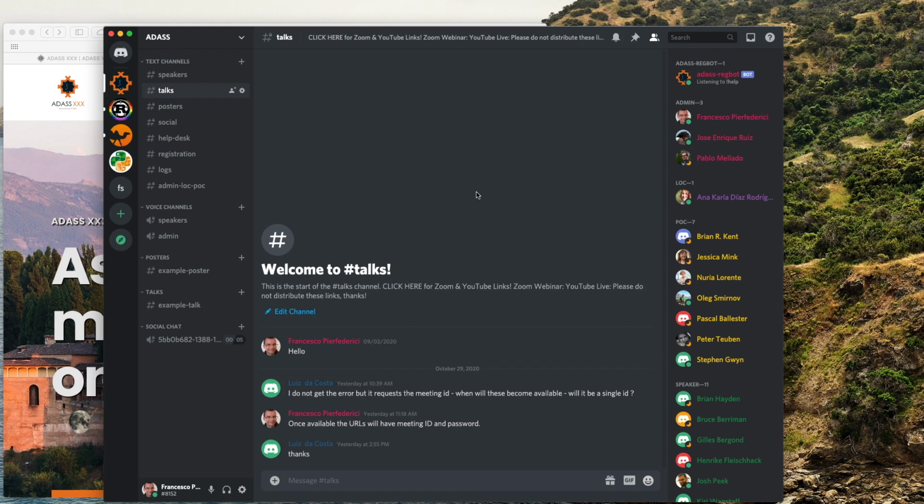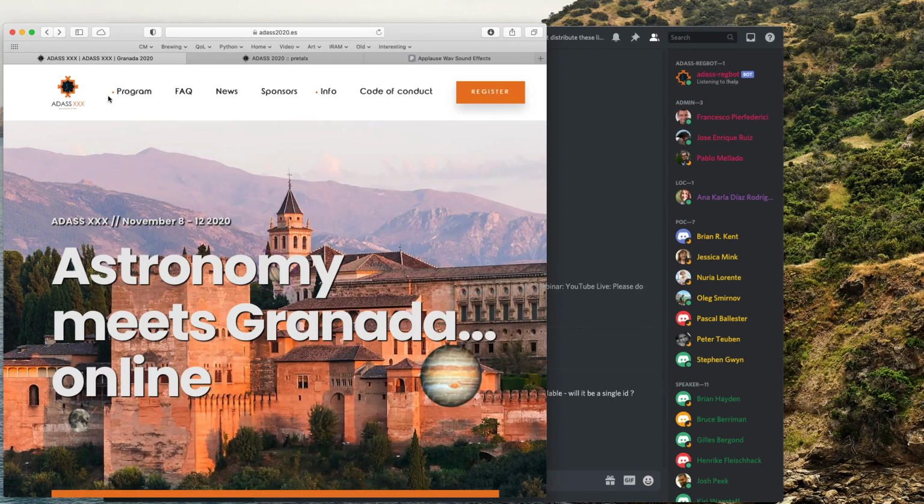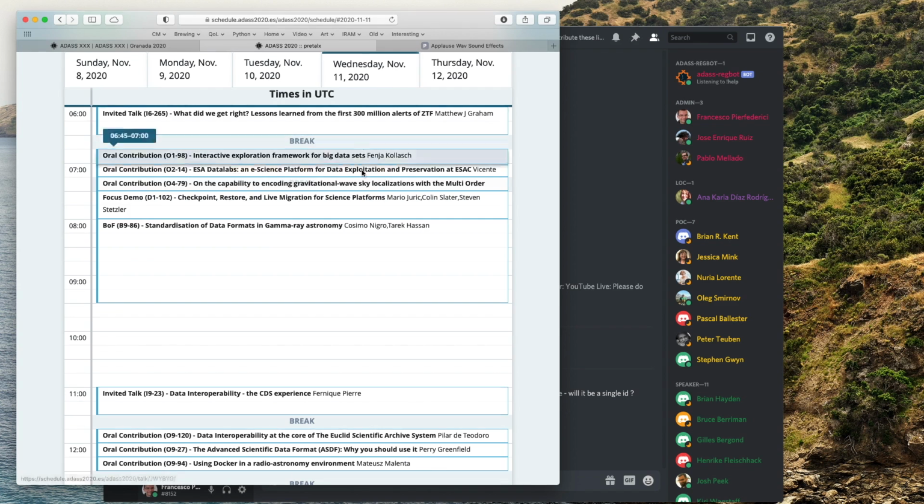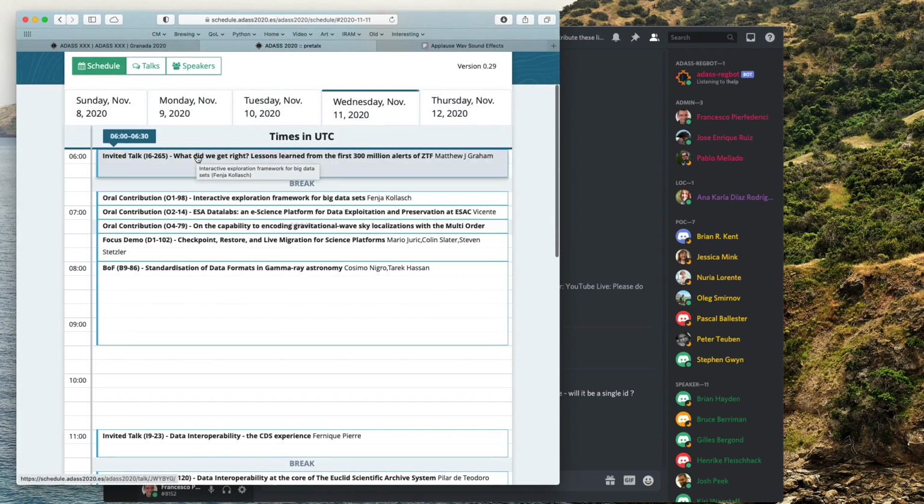Okay, so the current speaker just started their presentation. Suppose that we are here on the schedule. I suppose it's Wednesday 11th of November, and it's early in the morning, but not super early, and so we have Fenia, who is just starting to give her presentation. Oral contribution 0198, interactive exploration framework for big data sets. Fenia is just starting. It's an amazing presentation.